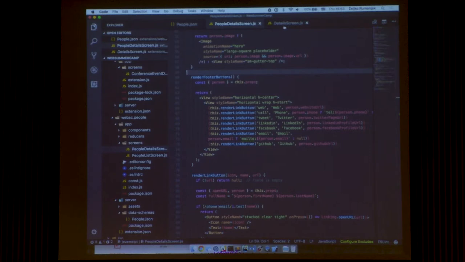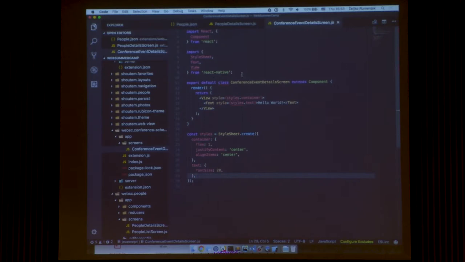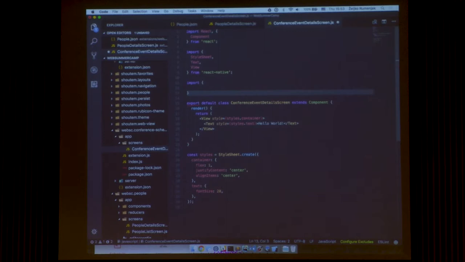We will open the conference event detail screen. And we will now import the screen from the original extension. So we will say import from Shoutem.events.screens. Details screen. So this is the screen that we found there.